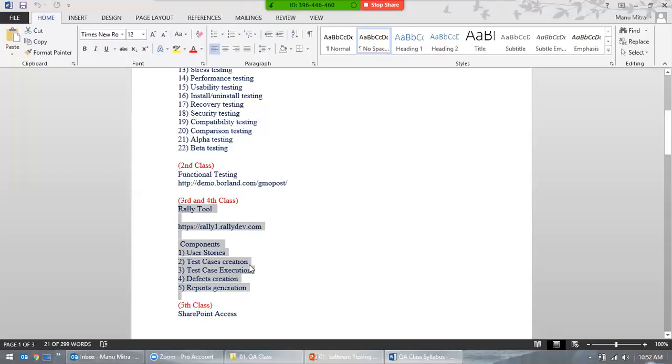Okay, we'll see how we can open user showcase, not user stories. How we can create test cases, how we can execute the test cases, how to log defects, how to assign defects, and how to generate a report. So all this we'll see in Rally tool.